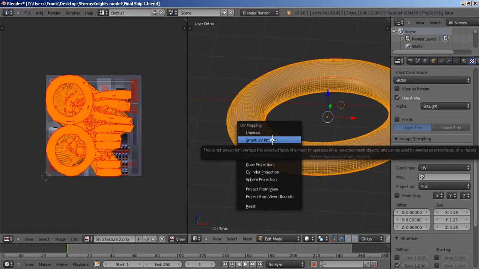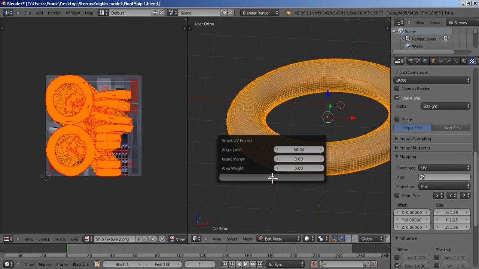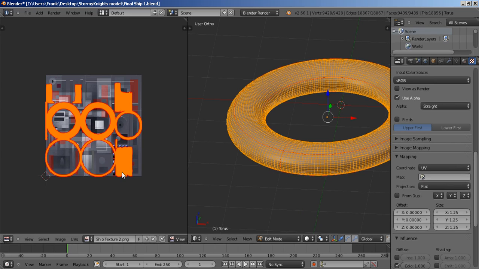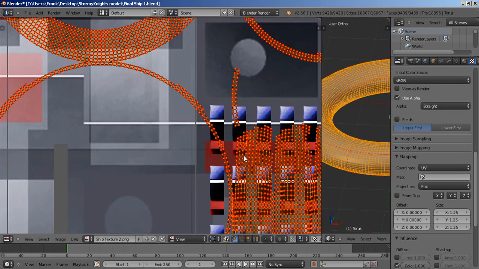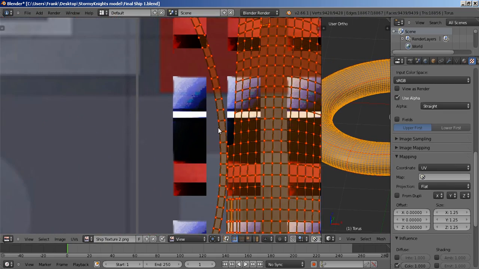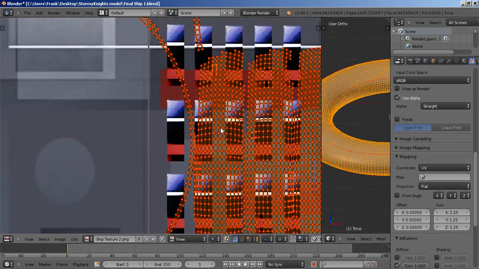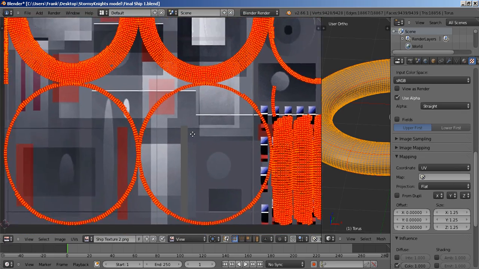So instead, we'll use a Smart UV Project. Now you get like the unwrap is like pretty clean. At least it looks that way.